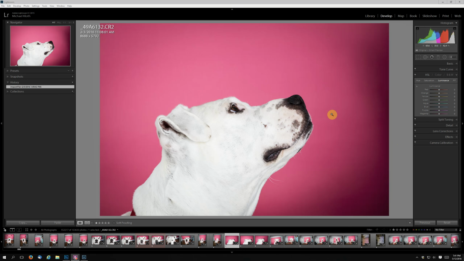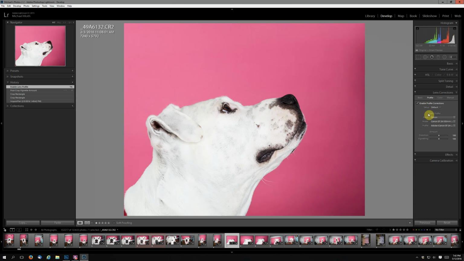Before I really get into it, the first thing I would do is maybe do a little cropping here, maybe like an 8 by 10 kind of format. Move that a little bit. And I decided this vignette's probably a little too much, so I'm going to dial that back to 0, add a lens correction profile, and that gets rid of most of that.